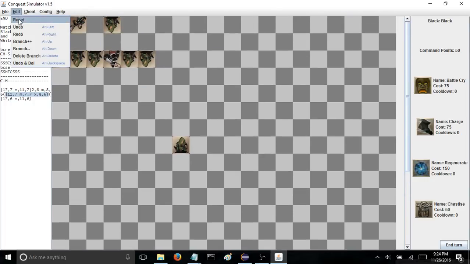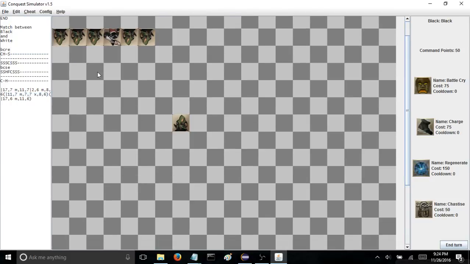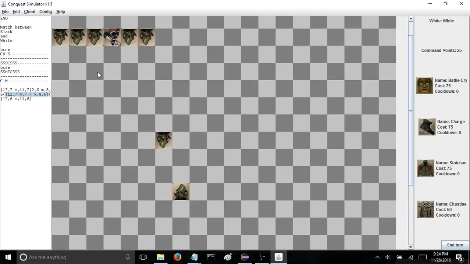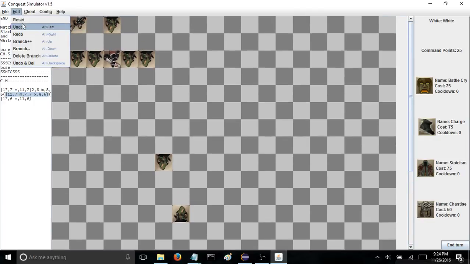There are also keyboard shortcuts for all of these except reset. So you can hold Alt and hit left if you want to undo a move. So Alt left. You'll see I didn't click anything and it redid the move. And you can do that for undo, redo, and the branch navigation.